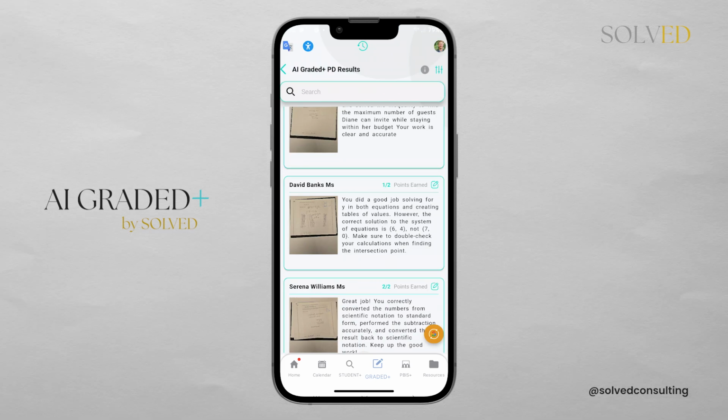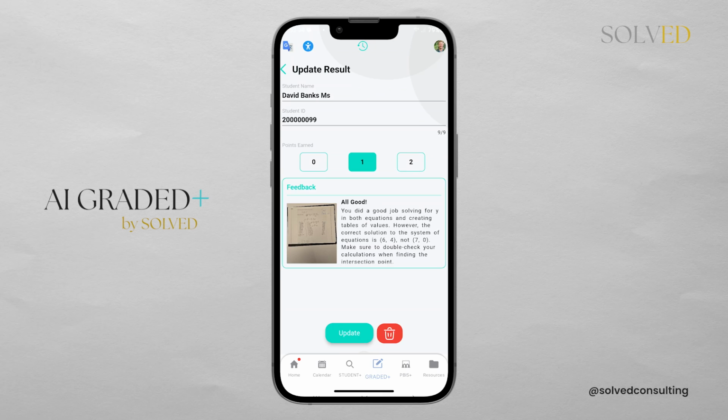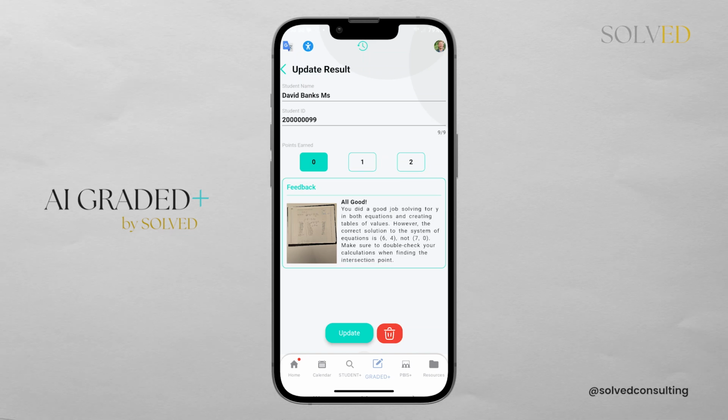We absolutely encourage that you review the feedback and the scores that the tool has awarded. Tap the icon with the pencil and the pad at the top right of any of the tiles of the kids' work. You'll get this new screen where you will be able to change the points earned. You'll also be able to edit the text. So say, for example, I see you did a good job solving for y in both equations and creating the table of values. However, the correct solution to the system is 6-4, not 7-0.